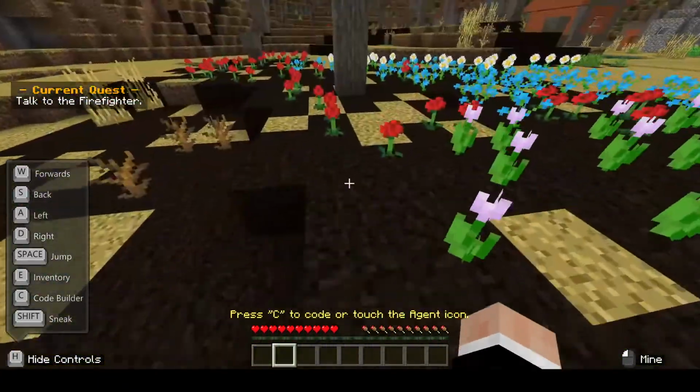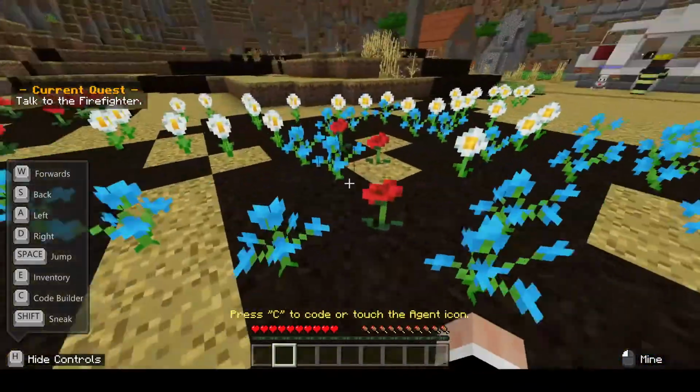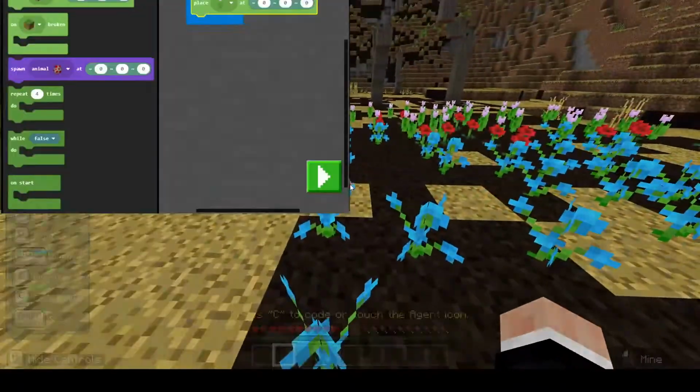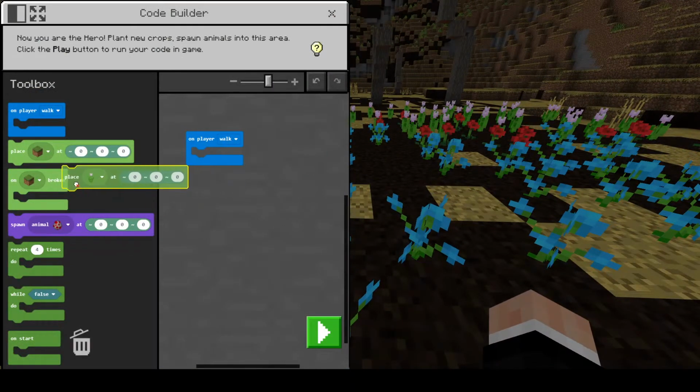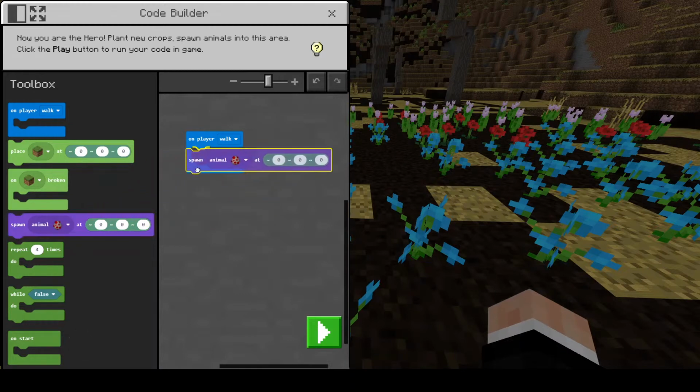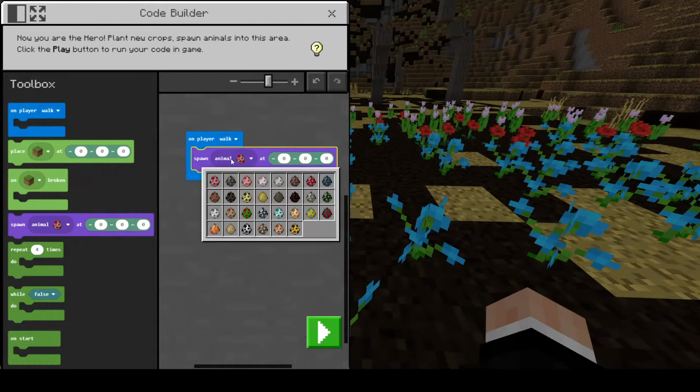Okay. Now the other thing that we can do is, of course, make use of the spawn block. So I'm going to remove that place block now, and I'm going to replace it with the spawn block. And of course the purpose of the spawn block is that we are now able to spawn animals into our world, essentially by laying these specific spawn eggs. Okay.